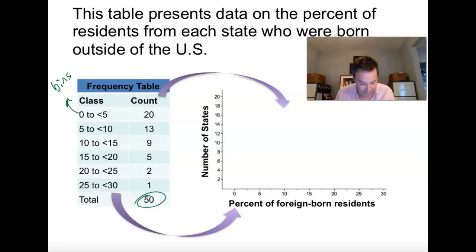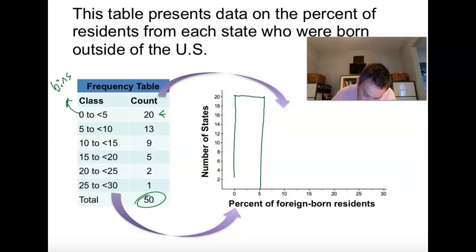If I'm doing this by hand, the first thing I'm going to do is note the count in the first class. 0 to 5 is 20. So I want the height of that rectangle to be at 20. There we go. Next, the count of states that have 5 to 10% foreign-born citizens is 13. So I'm going to place my height at 13. Draw my second rectangle.